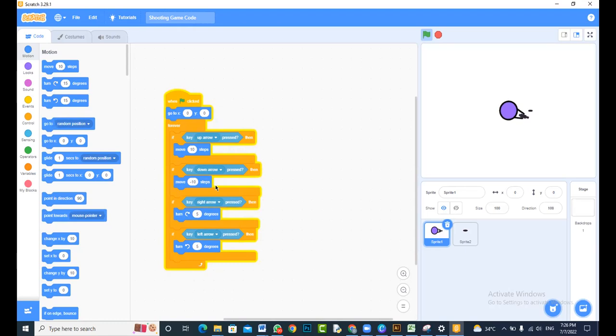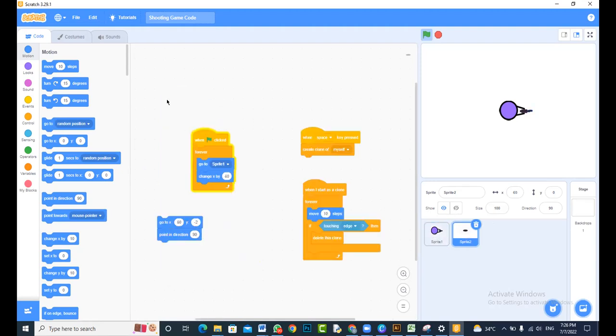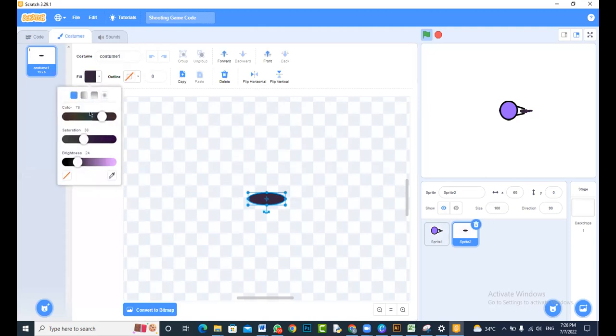All we want to do is tell it where it points once the game starts. So when the game starts, it points in direction 90. So that is where it points. Now let's go to the sprite. Personally, I do not like the color of the sprite, so I'm going to change it to something else.